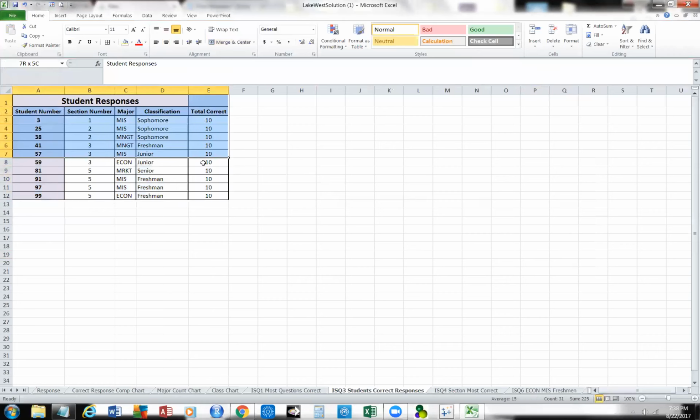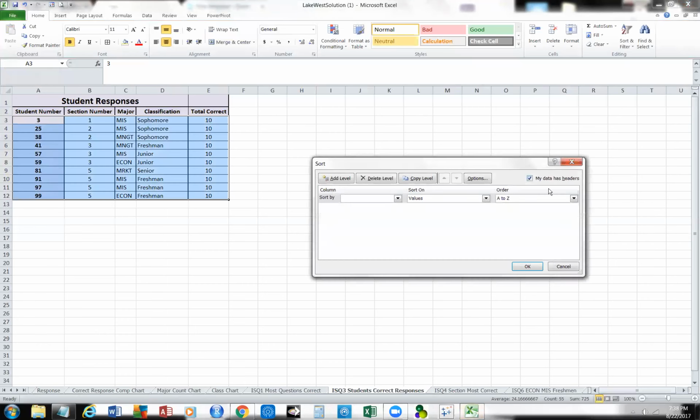I'm going to highlight these. Oh, here's my problem. Come over here, folks. Here's the problem. I messed this up. Come to A2 and highlight A2 all the way down to E12. Now I think we're cooking. So we'll highlight A2 to E12. And I'm going to click on sort and filter, and there I'll do a custom sort. And I'll check my data has headers.